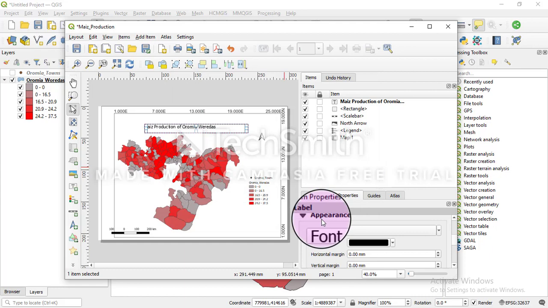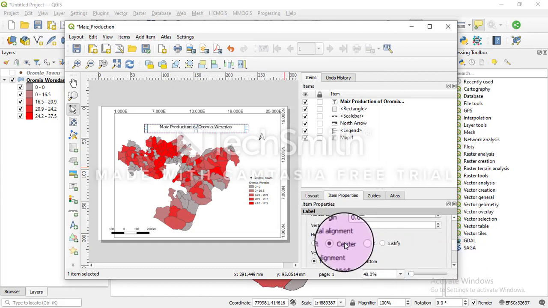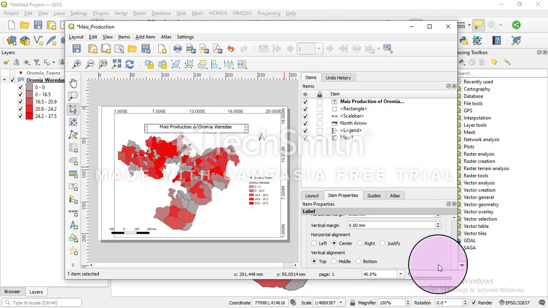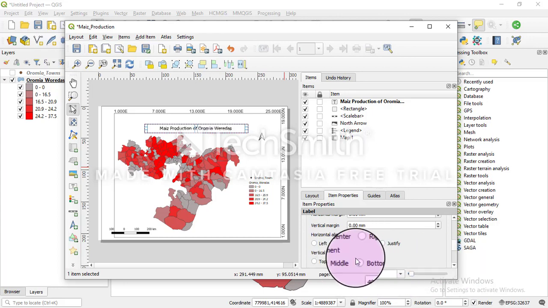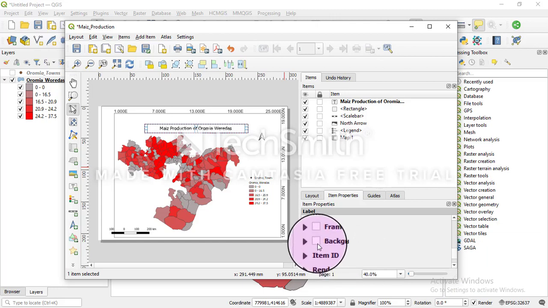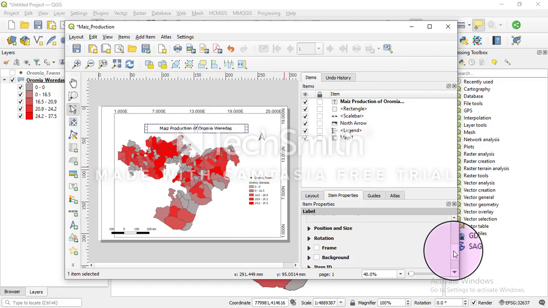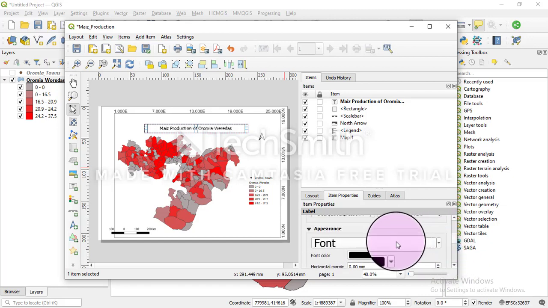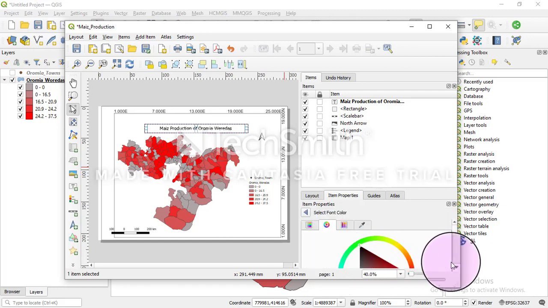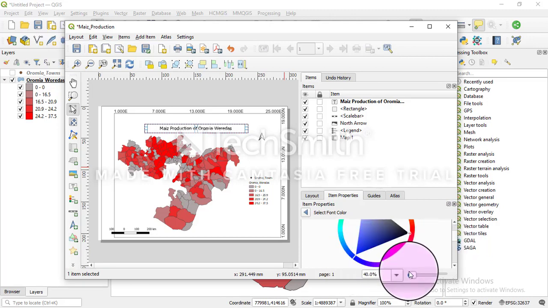You can edit the appearance here. The scale should be like this. It should be center, should be middle. Frame, no frame. Background, no need of background anyways. Only let us change the color. It should be blue color.